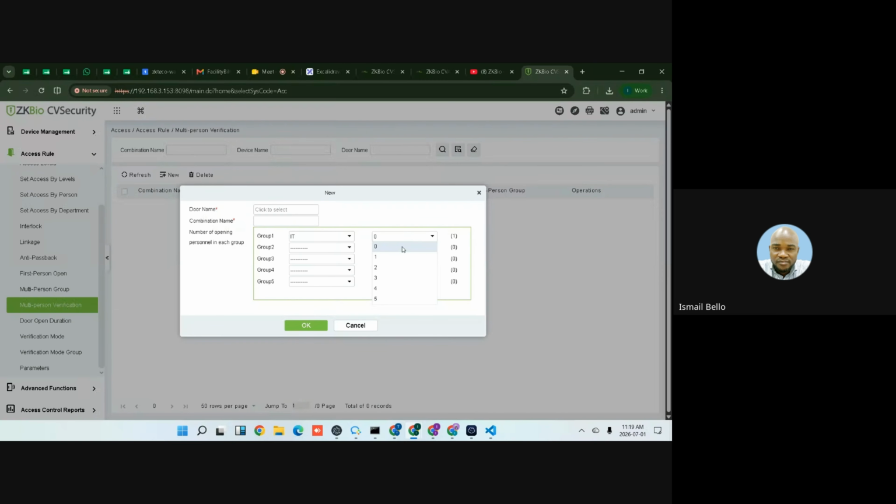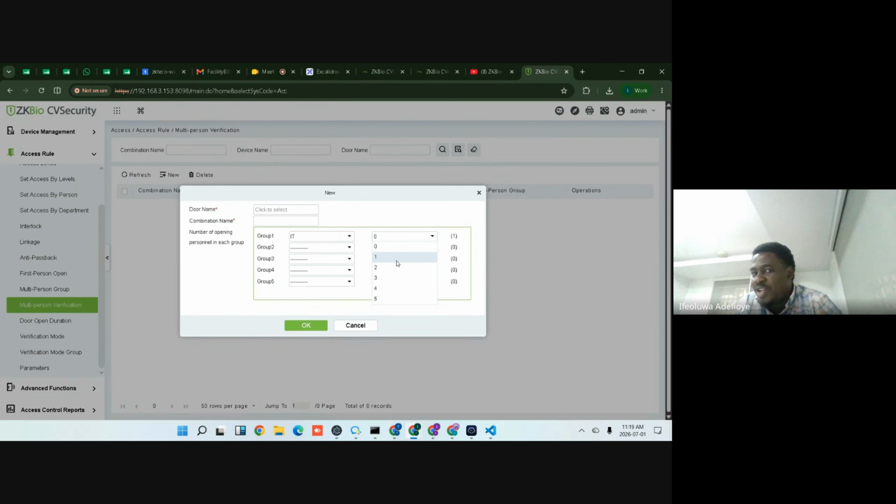So the number of opening for the personnel in this group: if there are 2, you just put 2. Because I have 1 person here in the group, you can choose 1. If you have 2 people, you can select 2. So when you do this, it means 2 people have to verify on the device before the door opens. It's normally used in banks. Okay, I think I understand you.